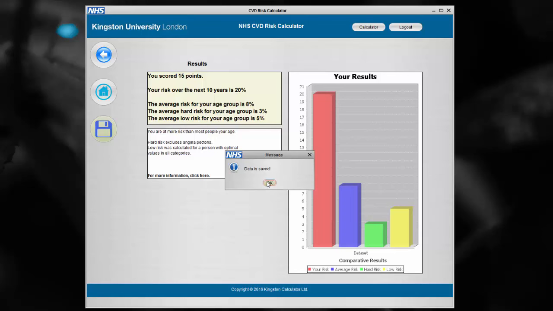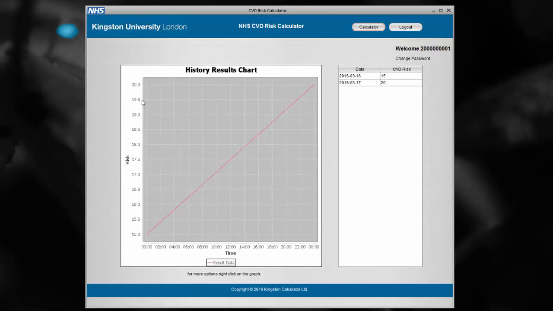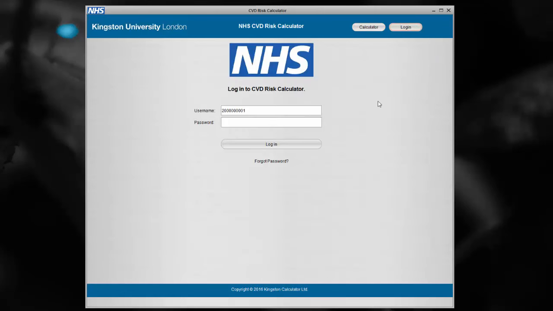After the calculation is done and saved, click the Home icon, which will direct you back to the main patient page. Now the line chart and table are showing the current performed calculation. To log out from the system, select the Logout option on the top right of the window. This will navigate you back to the login page.